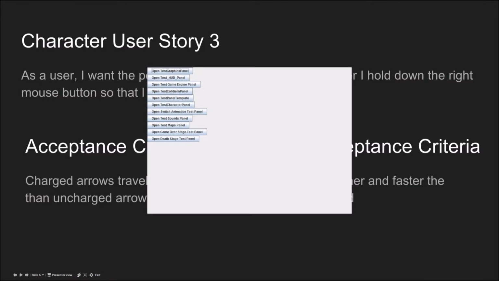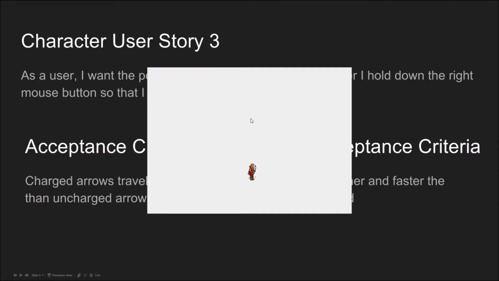So if we go back to the program, onto the character panel, if I charge by holding down my mouse, the arrow will travel further and faster. So if I do an uncharged shot, it doesn't go super far. But if I hold it for a little bit, it'll go flying.